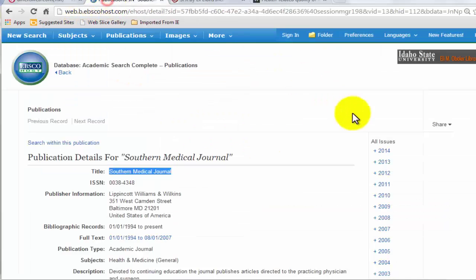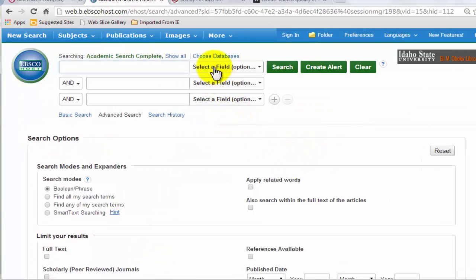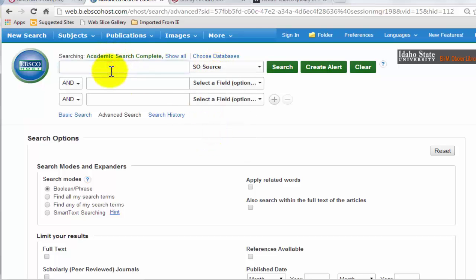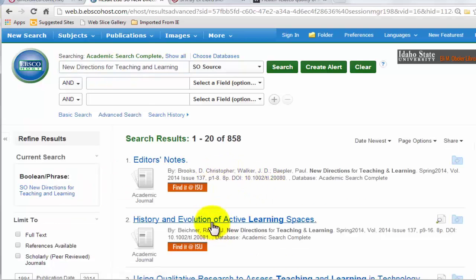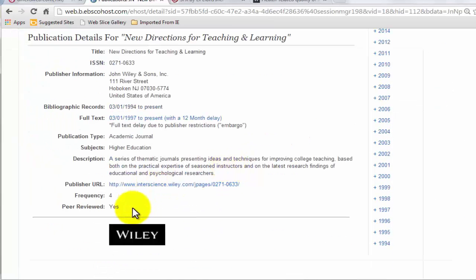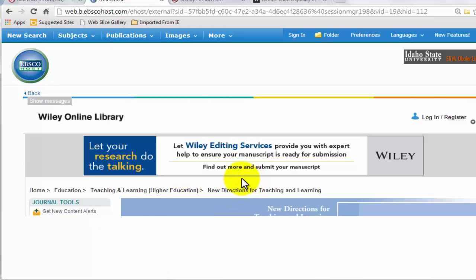When we go to the database, we can go to advanced search. Here's where you can do more of an author search. You can do source search. This is where you put the journal title, and it is available here. When we look in EBSCOhost, it tells us that it is peer-reviewed, but Ulrichsweb says it is not, and so we're going to go with Ulrichsweb. I actually looked this up on the internet, on the publisher's website, and they said that it's just scholarly and not peer-reviewed.